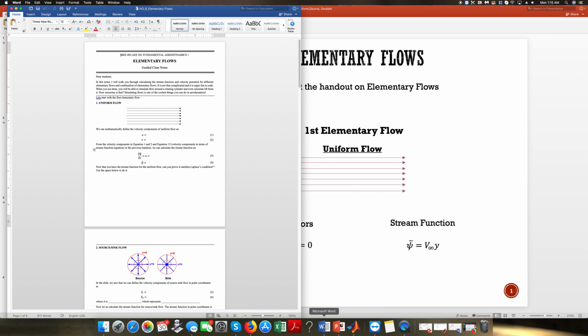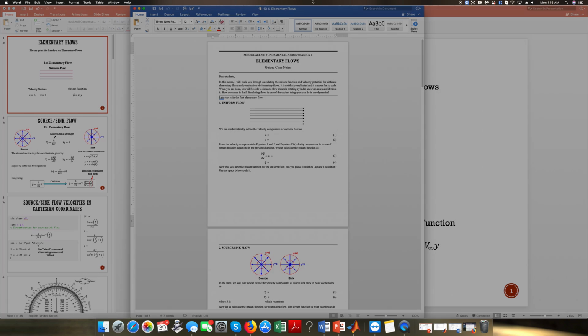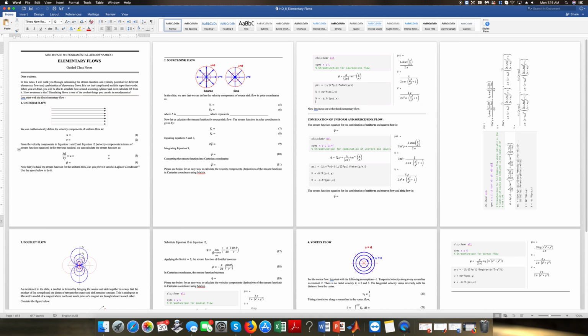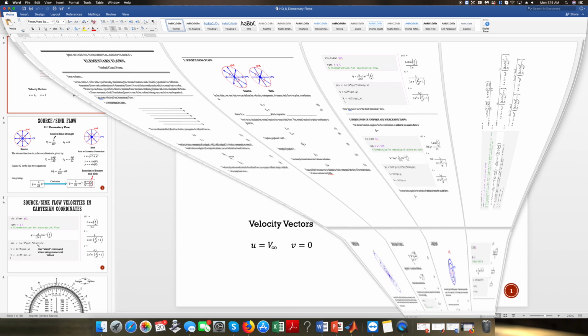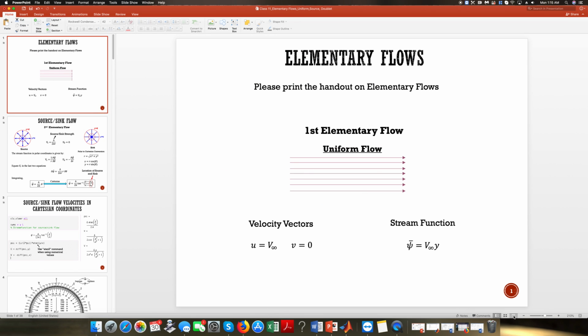Before that, I strongly recommend you also look at and print the handout on elementary flows. That elementary flows handout should look something like this. I gave you pretty much the guided notes that I give out in class. So please make sure to download these, and if you can print them out, that would be great. Okay, so getting back to the slide.